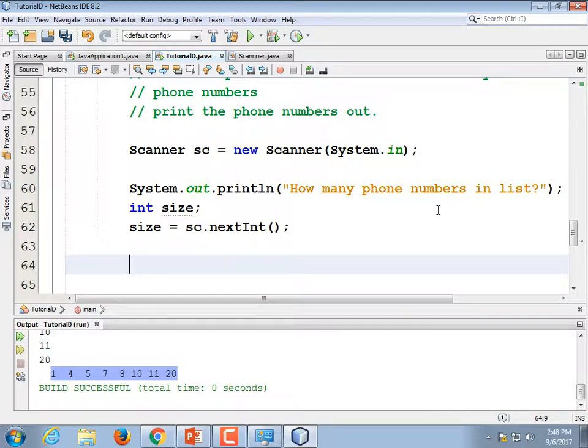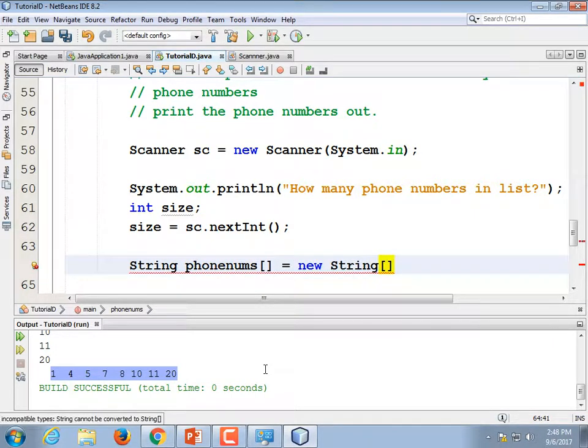And I think the PowerPoint here just uses ints for the phone numbers. I'd rather use something that would support dashes and stuff like that. So I'm going to use strings. String phoneNums, square brackets, is equal to new String. And how many do we want? How many they enter. Right. Size. However many they entered, so we're going to do size.